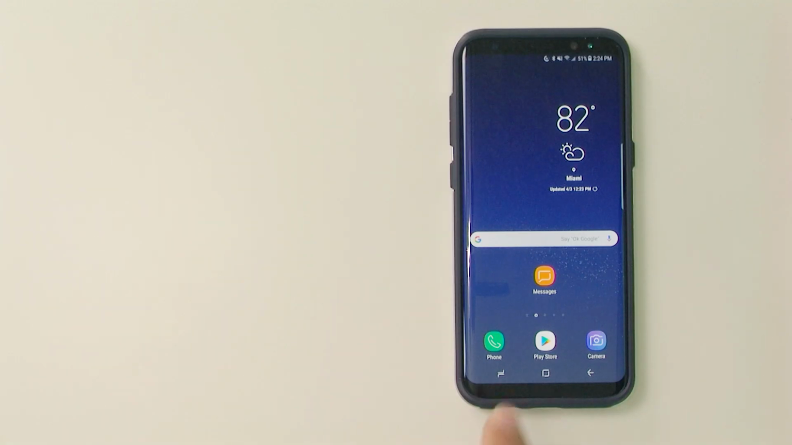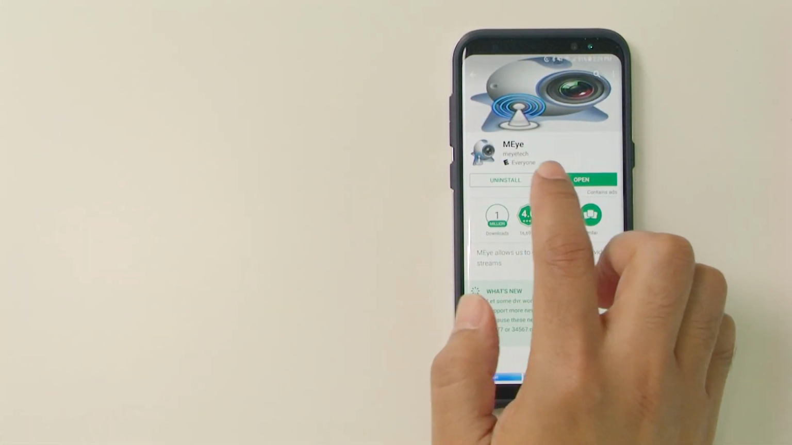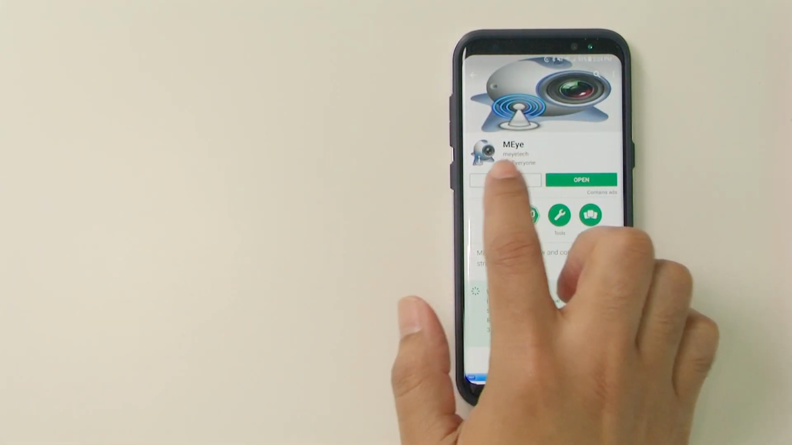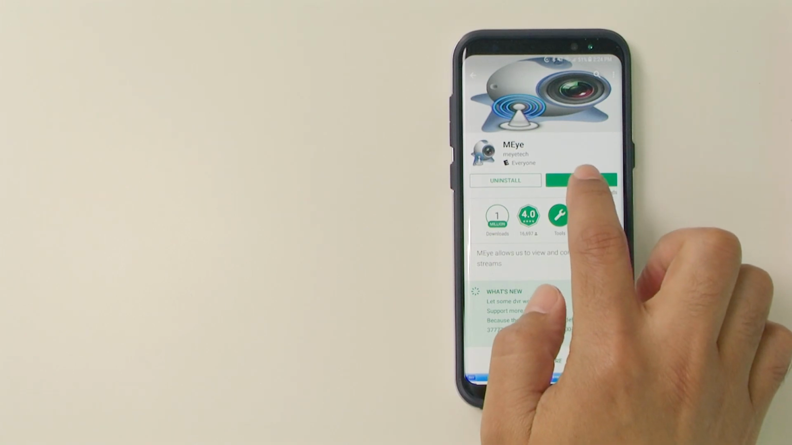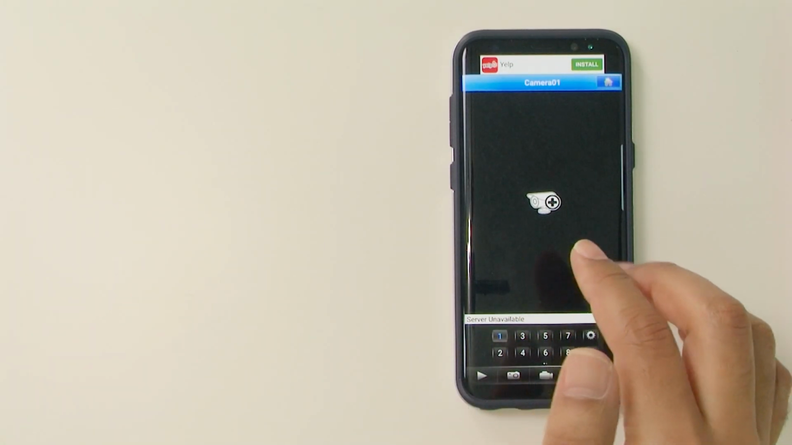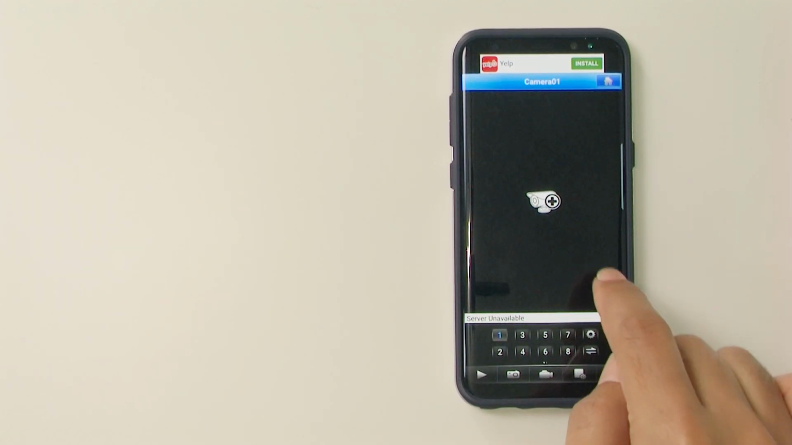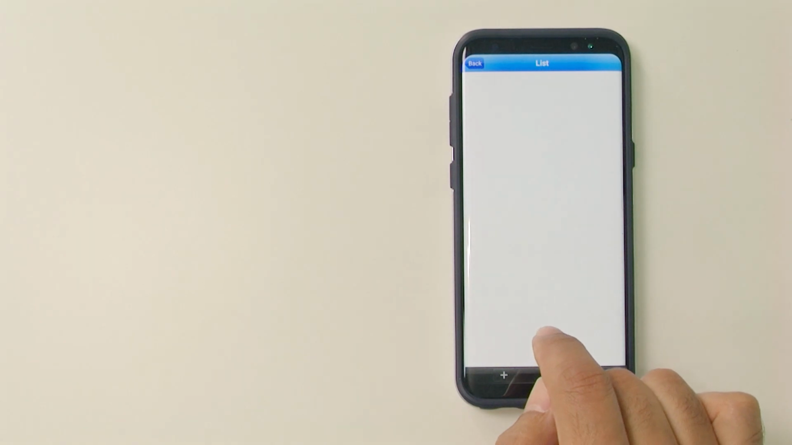You can take a look at this application. Here in the Play Store, you can download it. It's the May, okay? You just look for May. Here I already have it installed, so just click here. And the first thing I'm going to do is hit this plus sign to add a camera, okay? So I just hit here.